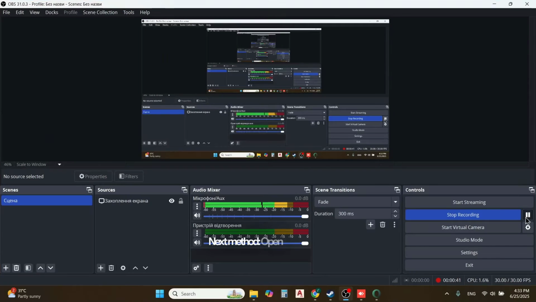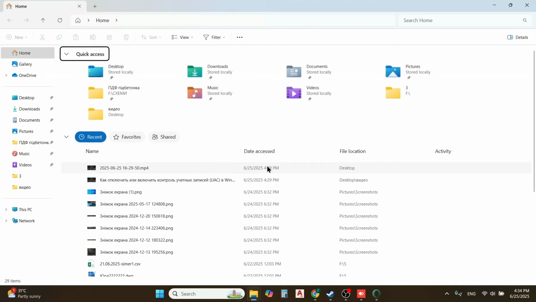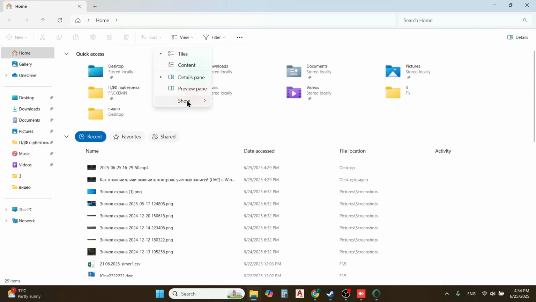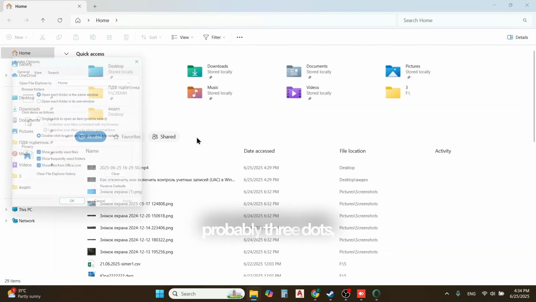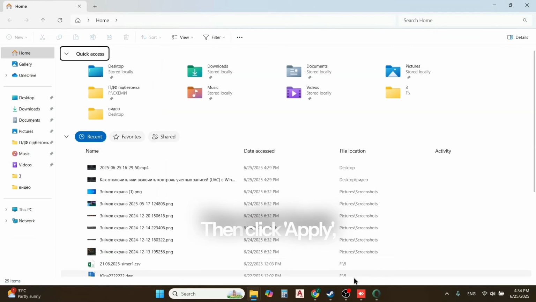Next method, open File Explorer. Where's the view? Click. The three dots, probably three dots, then Settings. Make sure this option is unchecked like this. It shouldn't be checked. Then click Apply, then OK.